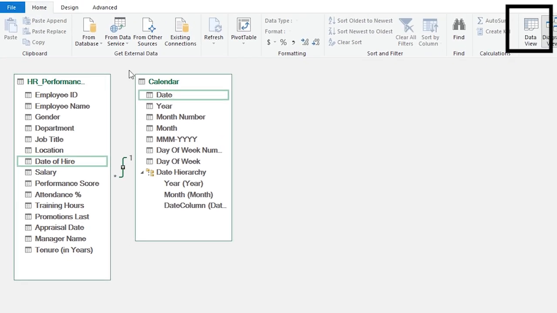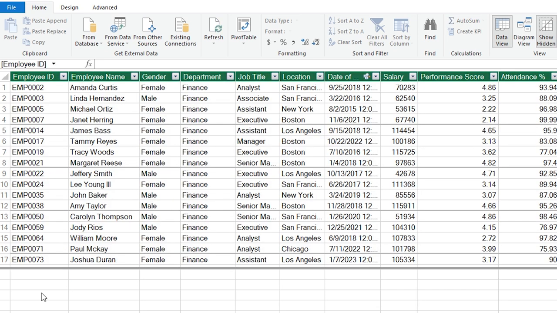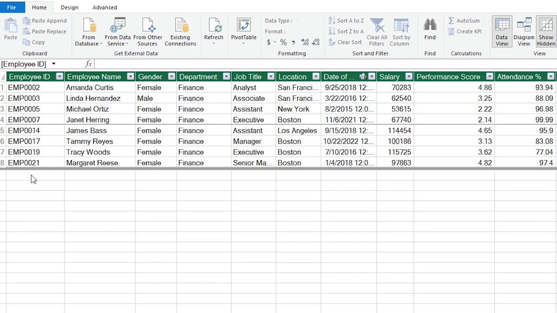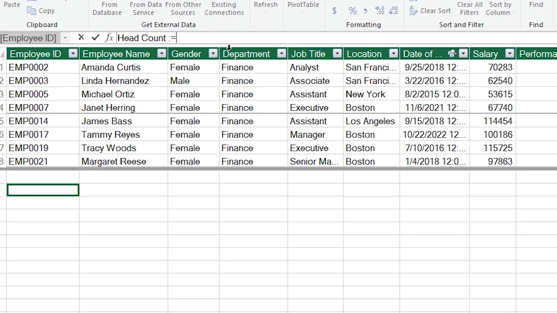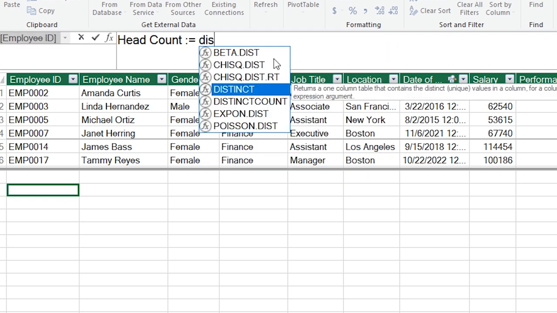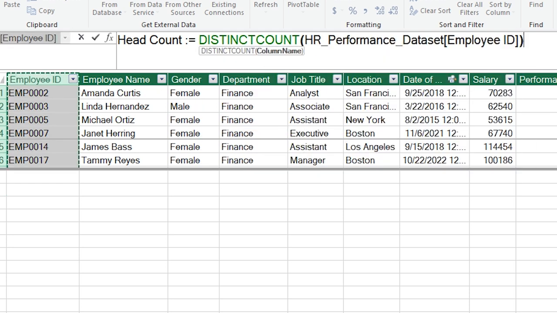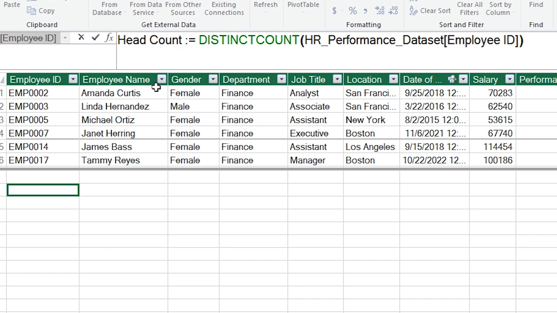Now under Home, click on Data View. Go back to HR Performance Dataset. Now type head count, distinct count of employee ID. This will return us the total number of employees.